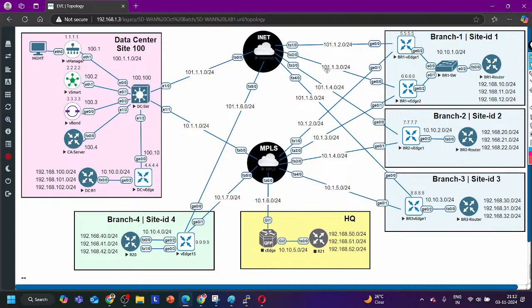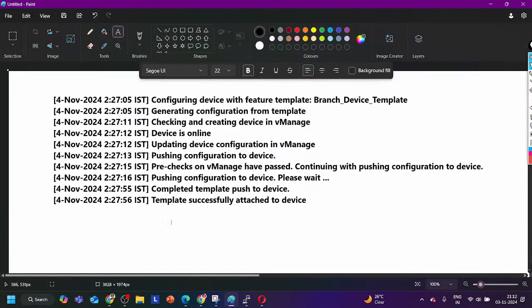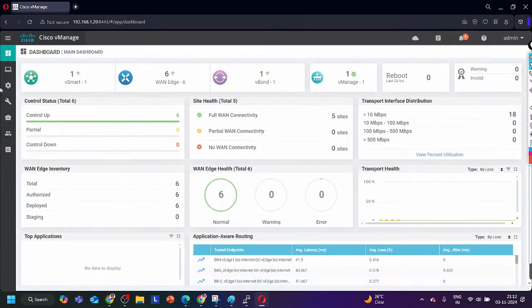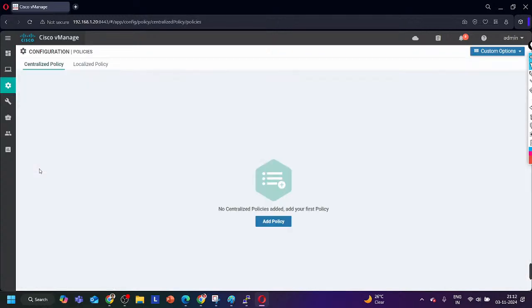Now the next topic is very, very important, that is policy, right? Policy for traffic manipulation. So see here on vManage, again under the configuration tab we have the policies option, right? If I click on policies, we have two types of policies, centralized policy and localized policy.